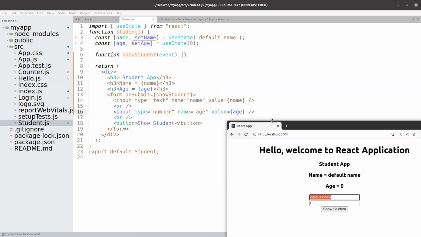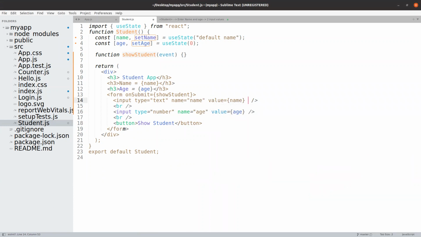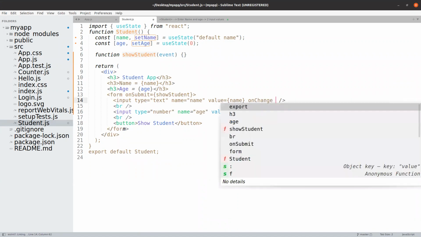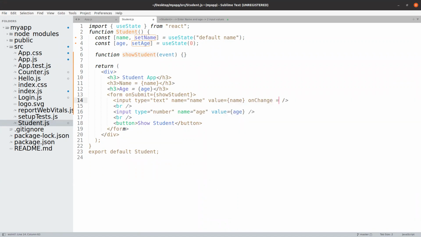So there is a workaround. What is that workaround? That is that now I will have to add one more event, that whenever I'm trying to change the value, that means onChange, whenever I'm trying to change the value, I will have to call a function. What is the function? The function is set name, which means whenever I try to change the value that is being entered by the user, that value I will assign to the state variable. How will I do that? Just have a look at it.